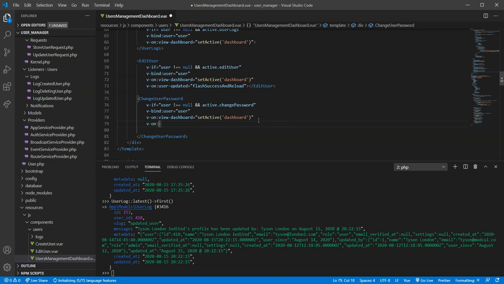Two other listeners we want to send, like maybe one would be successfully sent reset link, and successfully updated password. So let's just say updatedPassword equals flashSuccessAndReload. And then the event will carry the message. Otherwise, v-on sentReset equals flashSuccessAndReload. Okay. Perfect. Okay, so that's good so far.